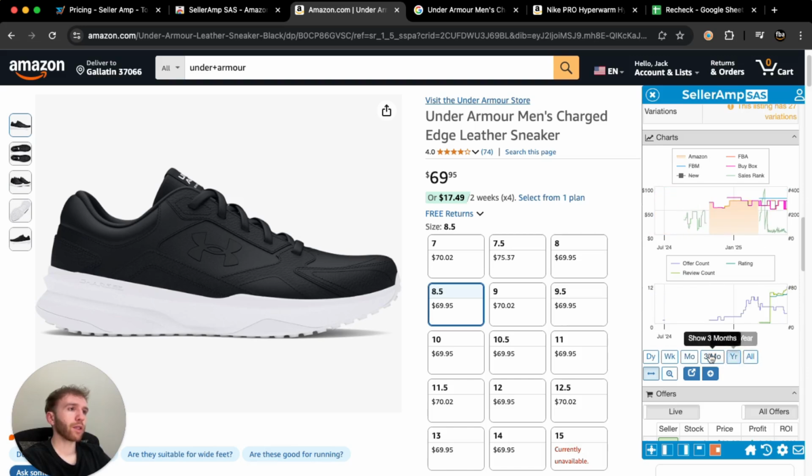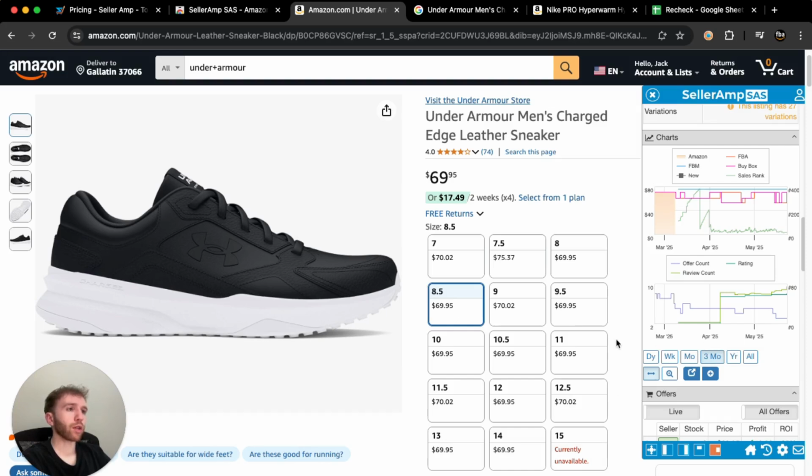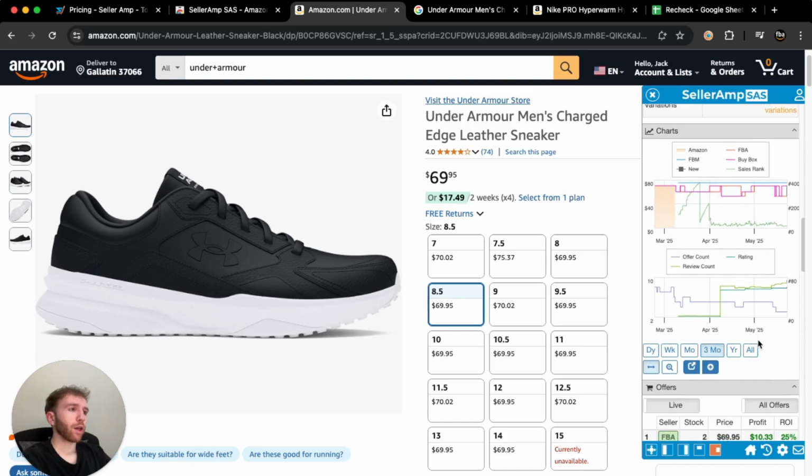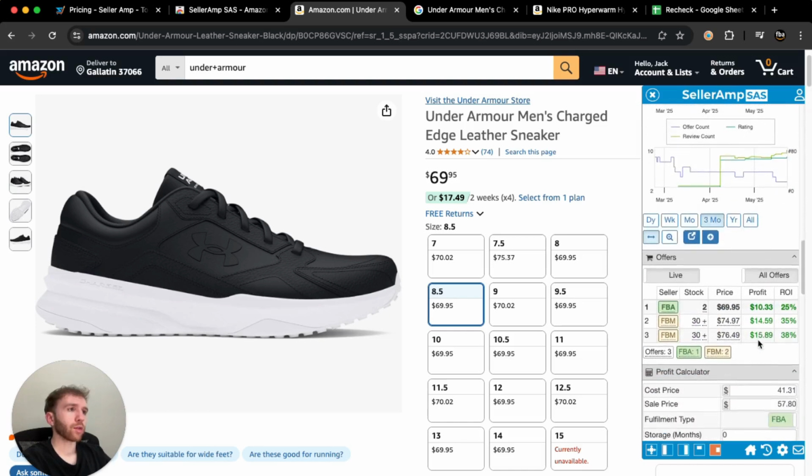This is mainly going to be used when you're doing retail arbitrage. If you're scanning products in a store and you don't have access to the Keepa chart underneath the product page that we already have on the computer, it comes in handy in that situation, but you don't really need it here.